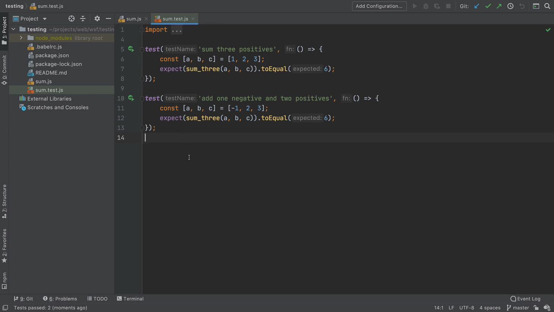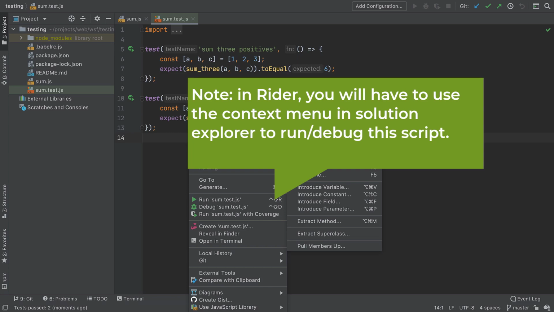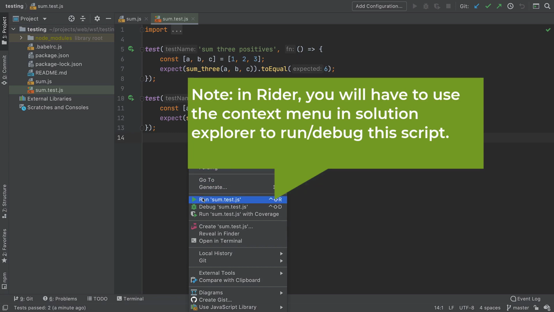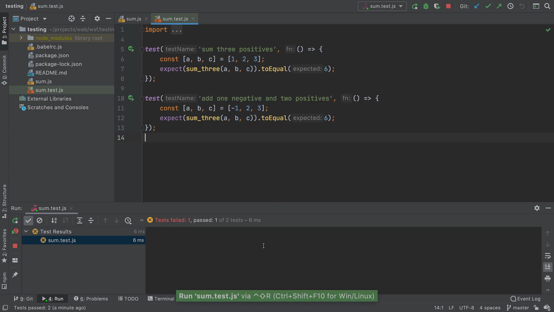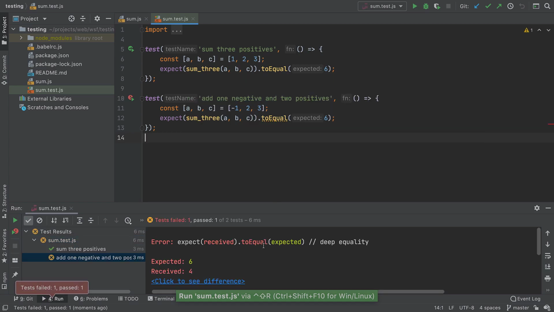Earlier in the running section and debugging section, we showed executing a file with a context menu. Let's do the same and run this test code under this project's test runner, Jest. As with running and debugging, we get a custom tool window for the output, showing one test passed and one test failed with information about the expected versus received.